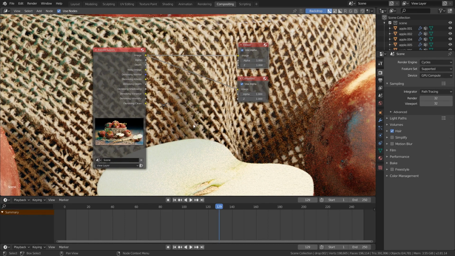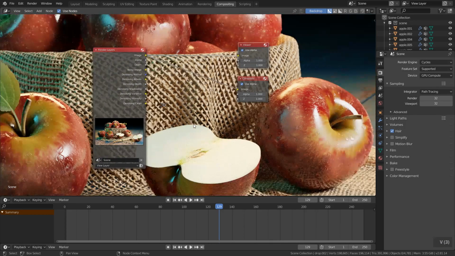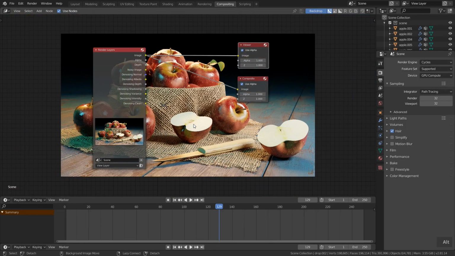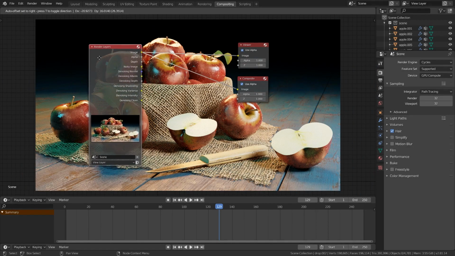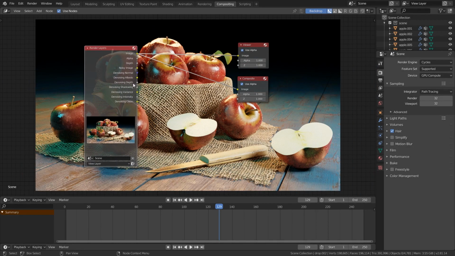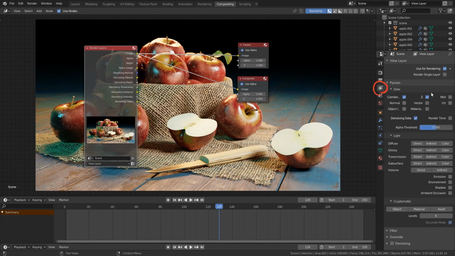And in order to zoom the background in and out, you press V to zoom out or Alt V to zoom in. So let's zoom out a bit. As you can see, the render layers node has all these different outputs here, and all these outputs are different passes. Everything we have set up here in the view layers passes will show up here as output from the render layers node.